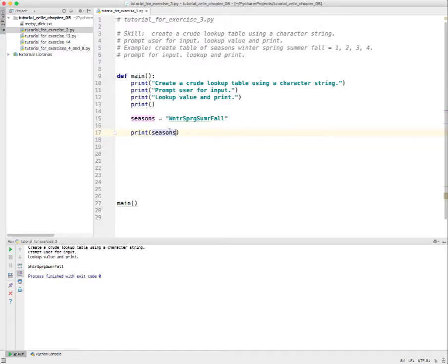Okay, well, that was a piece of test code that I don't think I'm going to need, so I'm just going to get rid of it. And okay, we've built the table. Now, what's the first thing we have to do? Well, we need to prompt the user. Okay, and what are we going to get back? Well, we're going to get back a season number.